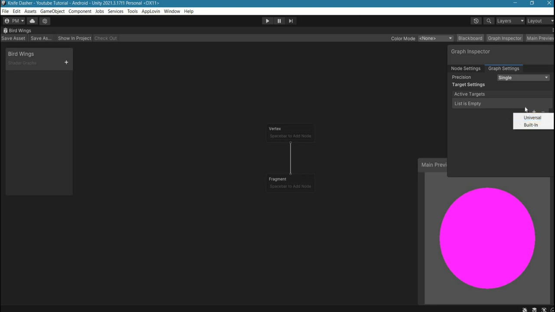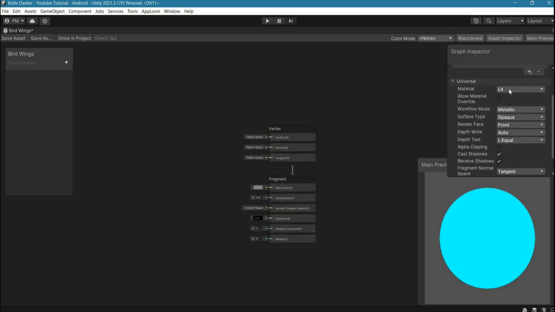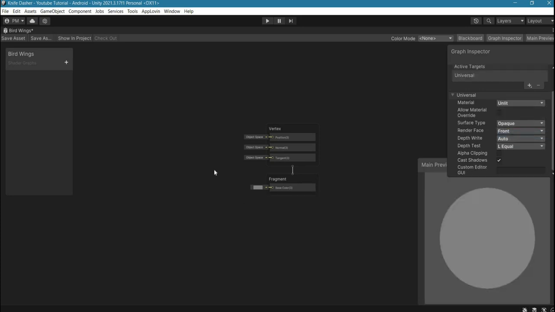We can activate the targets by clicking on graph settings in the graph inspector. You can click on Universal, and I would like to make it Unlit so it doesn't mess with the light settings. You can keep it Lit, but a lit material can give it some shadow effects which we don't need. So here we are, it's totally blank.